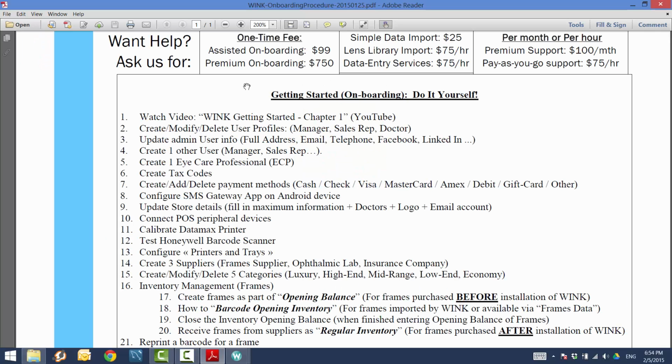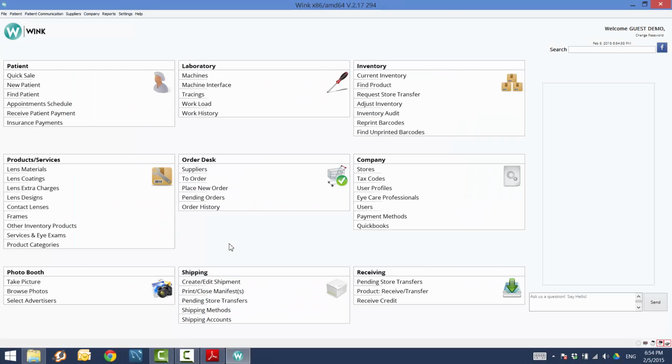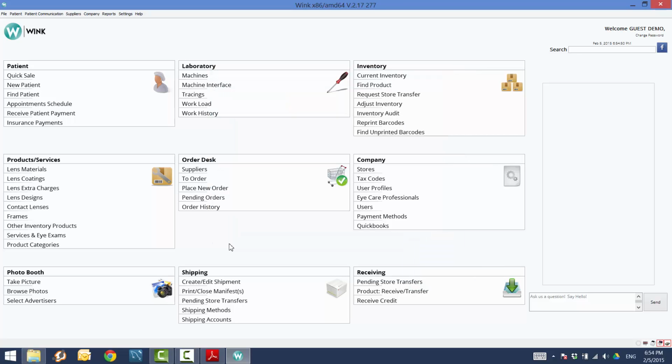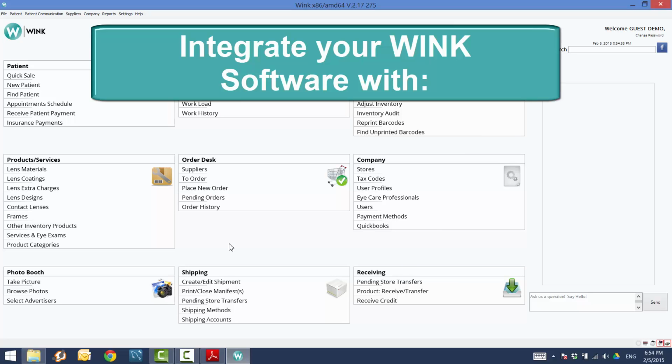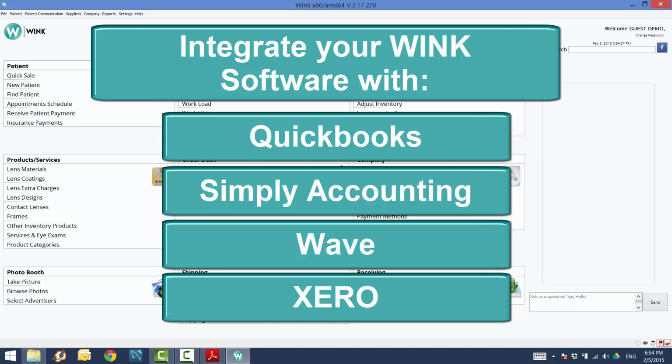The next step of the getting started process is step number 19, close the inventory opening balance. This step is very easy, but it's also very important. When you've finished adding all your frames into your store's inventory, you must close your inventory opening balance. Doing so will ensure that regular inventory purchases in the future are not accidentally entered as inventory opening balance. Doing so is also a requirement for Wink integration with accounting software like QuickBooks, Simply Accounting, Wave, and Xero.